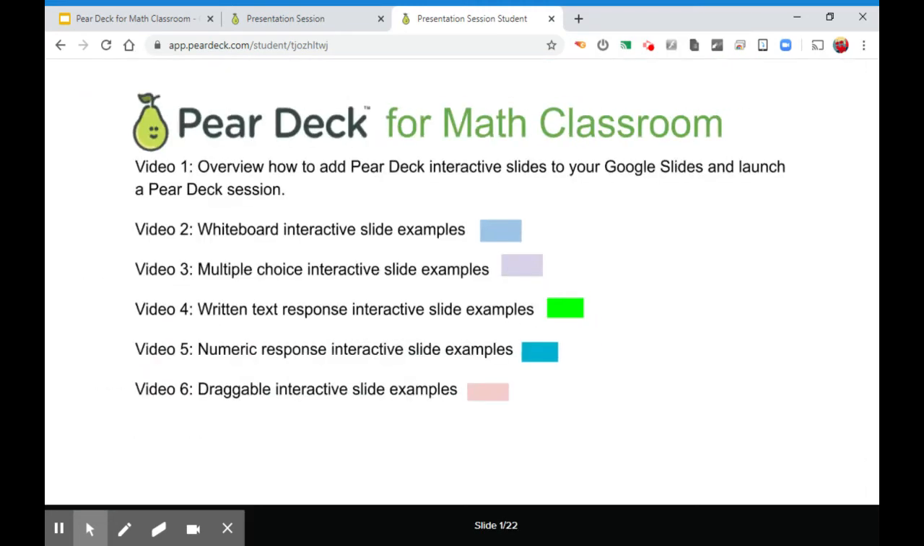What I have been doing with distance learning is giving them both. I give them the link, and then I also give them joinpd.com and the code each day. So they can have both options to get in.